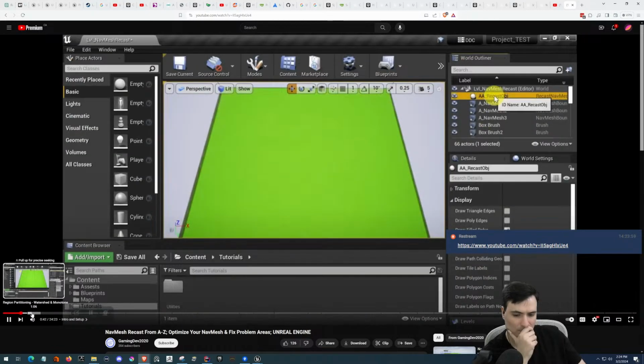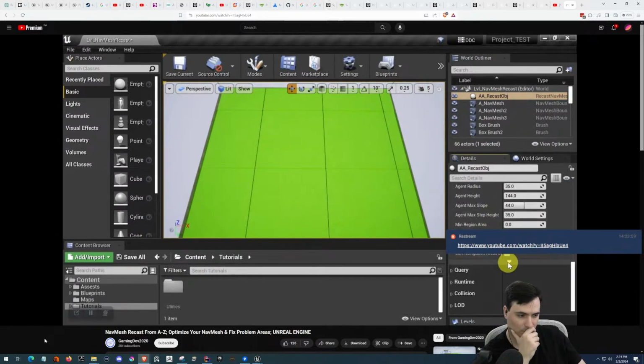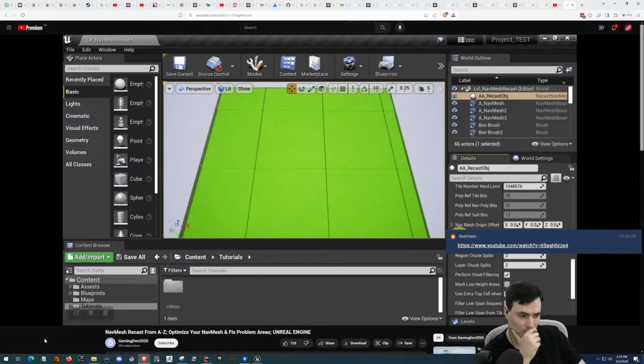Okay, let's go ahead and get started by grabbing our recast object. Then we're going to come down to Display, and we're going to hit Draw Poly Edges, and that's so that we can see the tiles that were generated. Then we'll come down to the Generation section, and we'll expand the Advanced part, and we're going to start off by focusing on region partitioning.